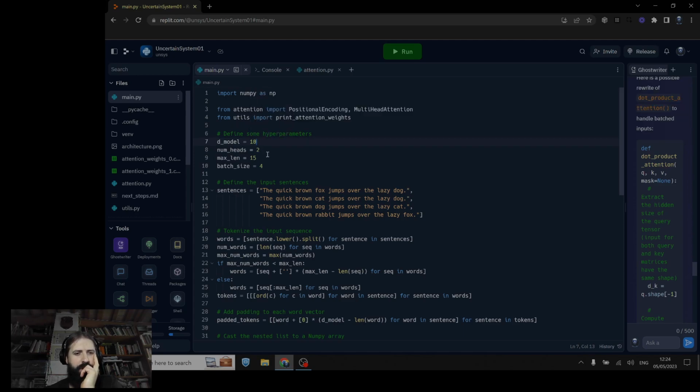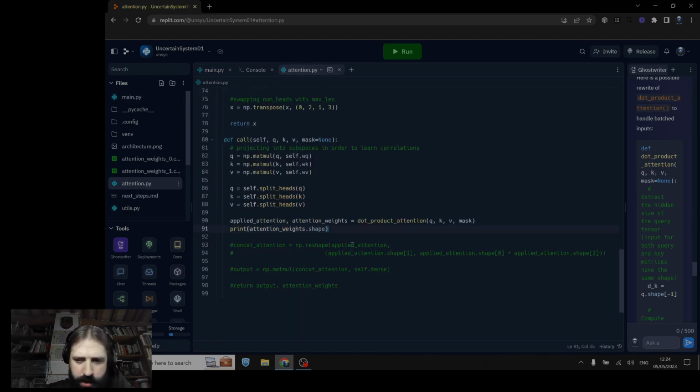Should be 10, shouldn't it? No, it should be 15 because that's the attention weights. Yes, 15 by 15. Correct. I think I had the same question last time. So the concatenation should be a reshape. That's correct.